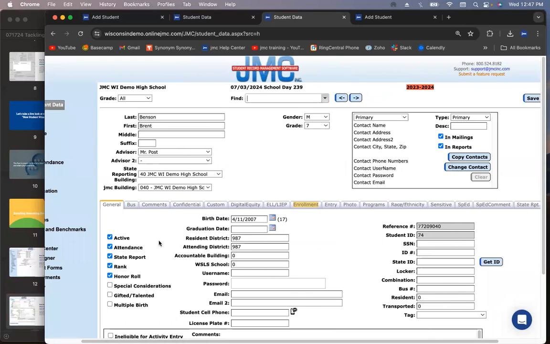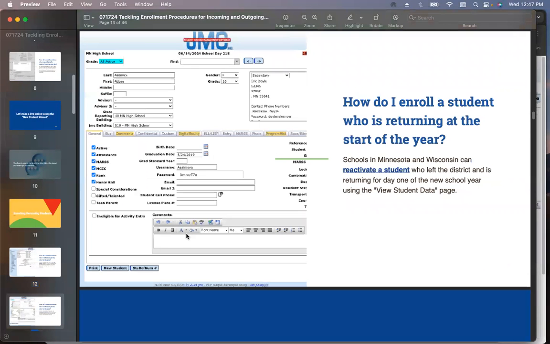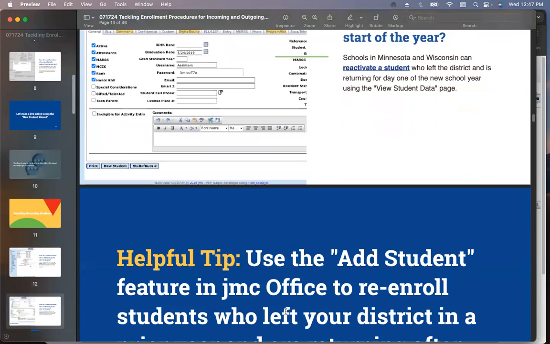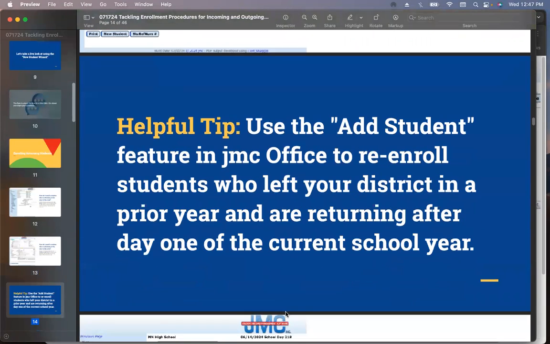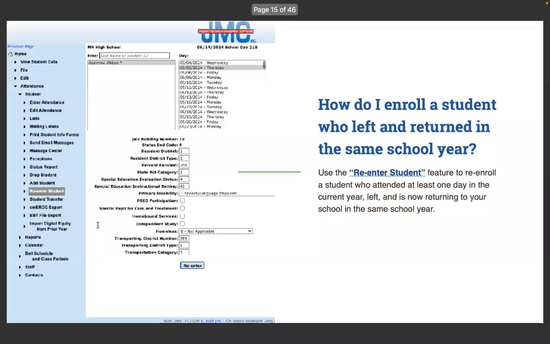So to repeat, because repetition is key to learning: Iowa, Nebraska, you go to attendance, student, add student, and choose the first day of school, choose the information and add them in. Wisconsin, Minnesota, you come in and just reactivate them. Again, helpful tip, use the add student feature in JMC Office to re-enroll students who left your district during the prior year and are returning on day one of the current school year.